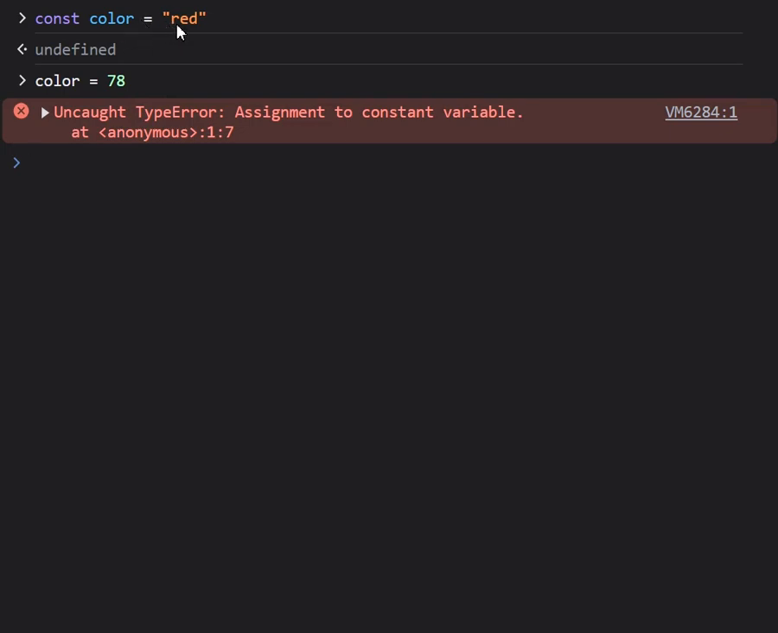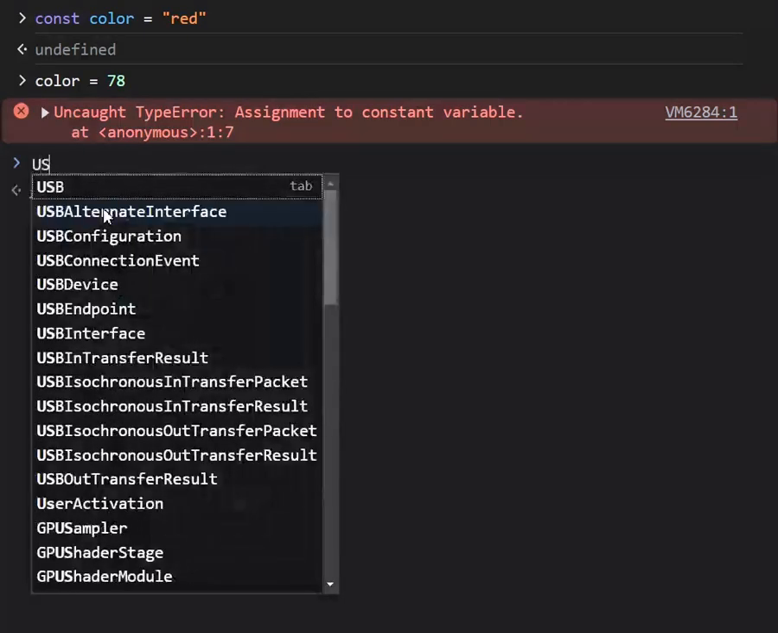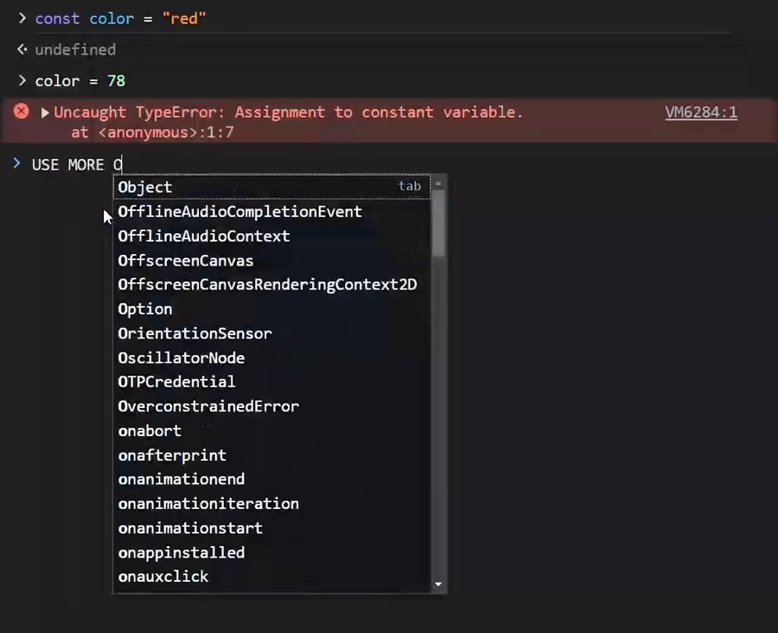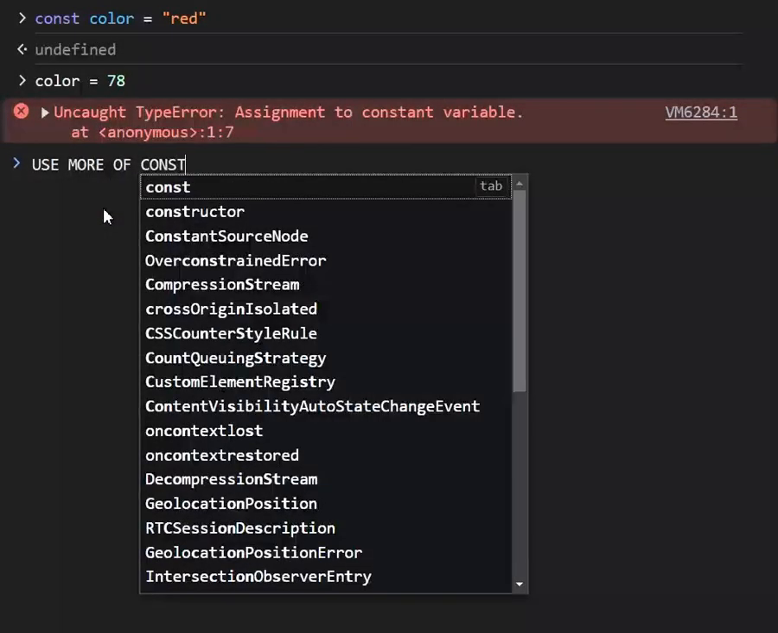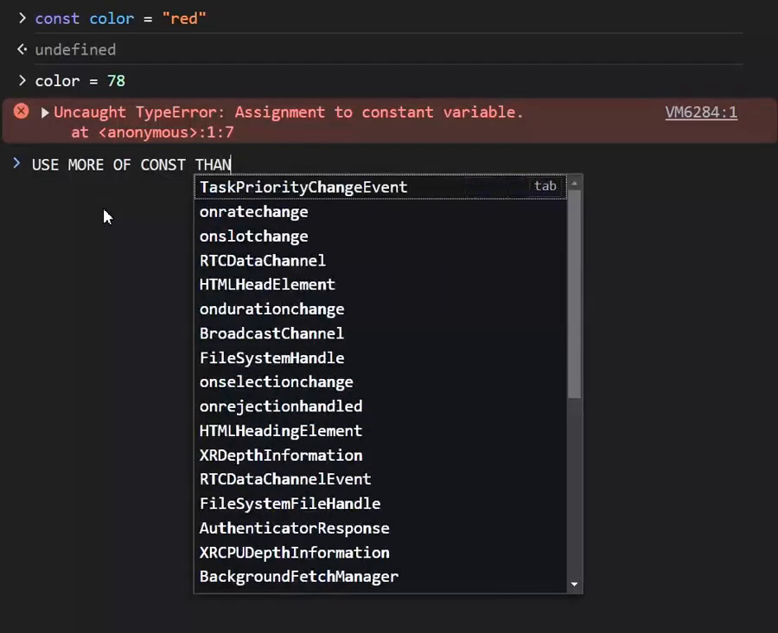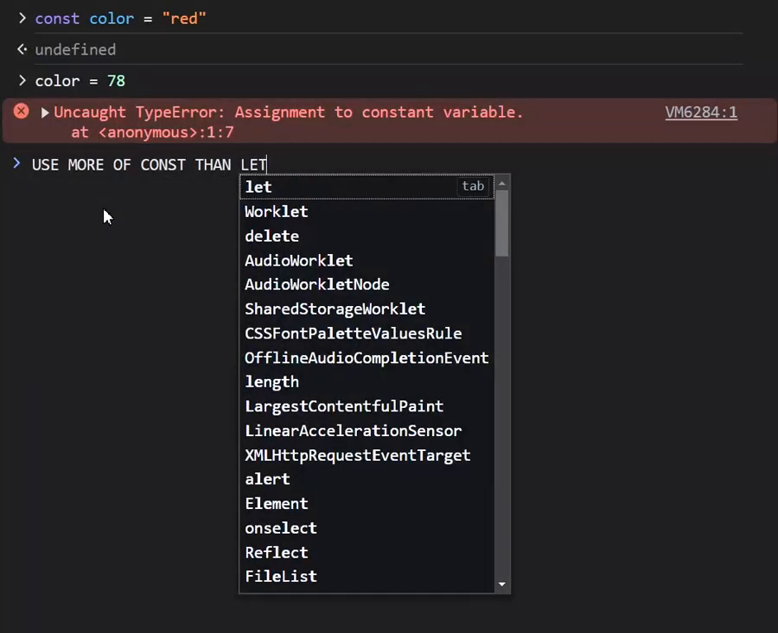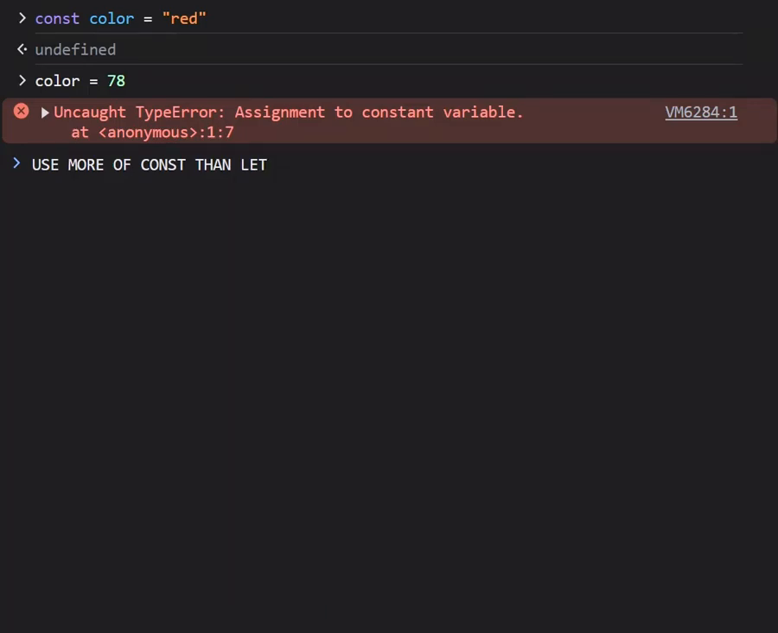But let can allow you to store any kind of variable inside here. So you can mistakenly store a function inside this variable, and that's fine with let, but const will not allow you. So that's why we'll be focusing more on const. I think a rule of thumb is use more of const than let. So that's what I'm going to say in this section.